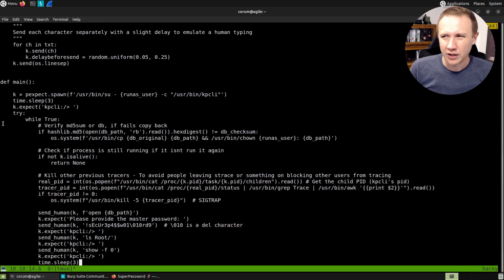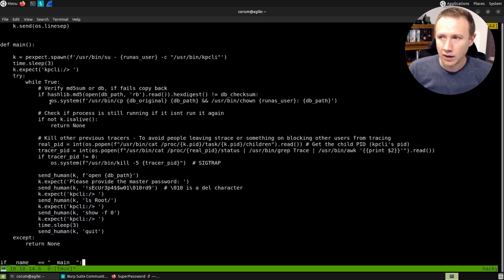More interestingly, here we're going to spawn with pexpect, as Matthew, the command kpcli. We're going to sleep for 3 seconds. We're expecting to see the kpcli prompt. And so we're going to wait until we see that prompt spitting out. Then we're going to come into this while True loop. First thing we're going to do is check the hash sum, the MD5 hash of the DB, the path.